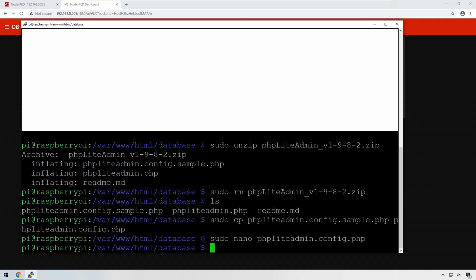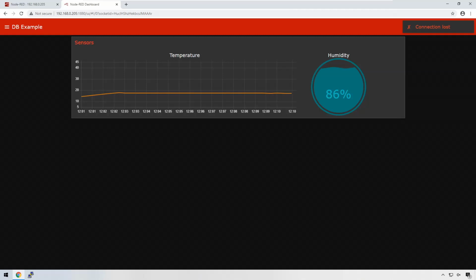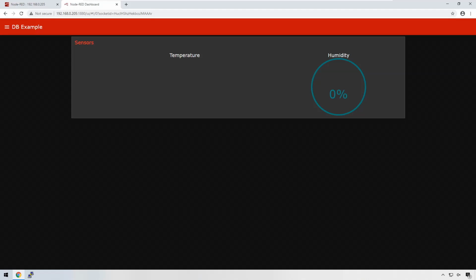Let's reboot the Raspberry Pi right now. So firstly, you can see the connection lost, but when this does come back, you'll see that it starts up at the beginning again. So there we go. It's waiting for its first reading, but you can see that everything's blank right now because it doesn't know what's happening. So there we go. We've got 86% coming through on the humidity sensor, and we have 17.3 coming through on the temperature sensor. And in 20 seconds, that will show another reading, and so on and so forth.